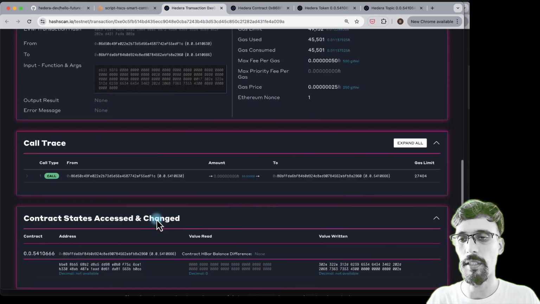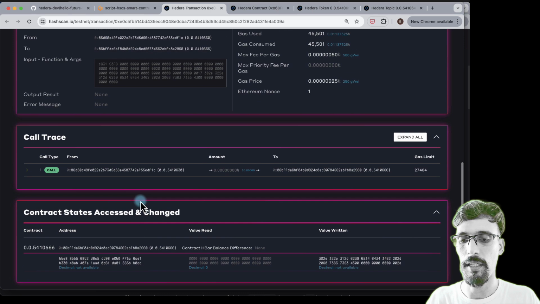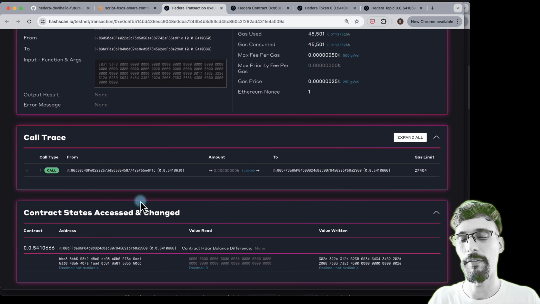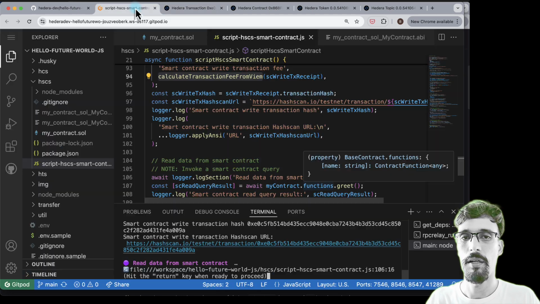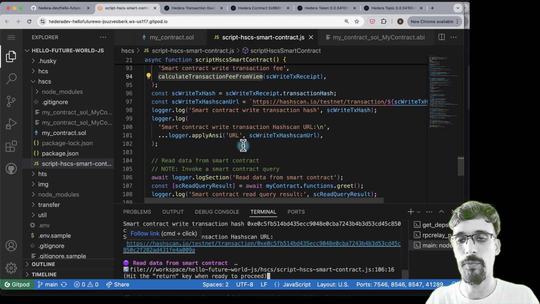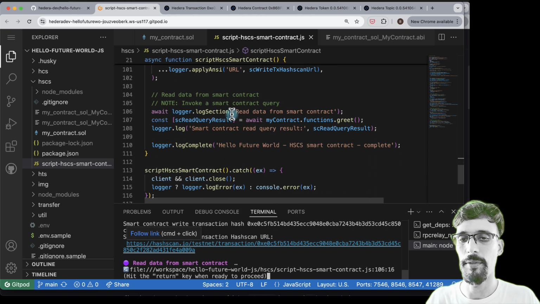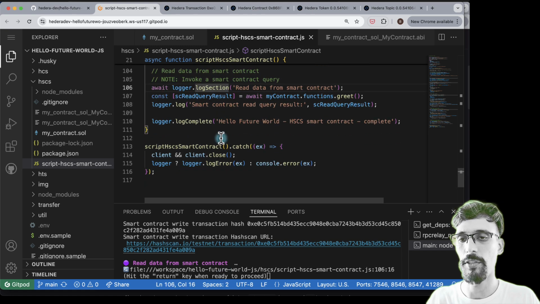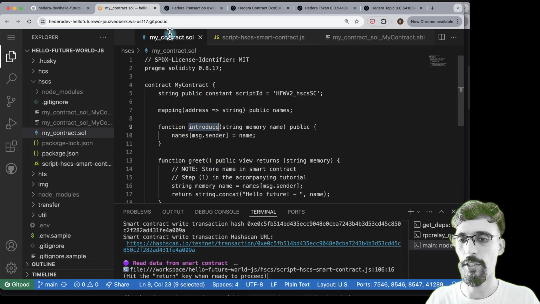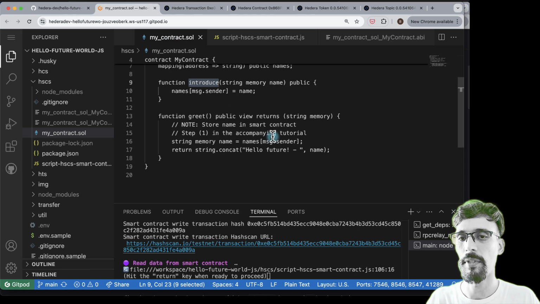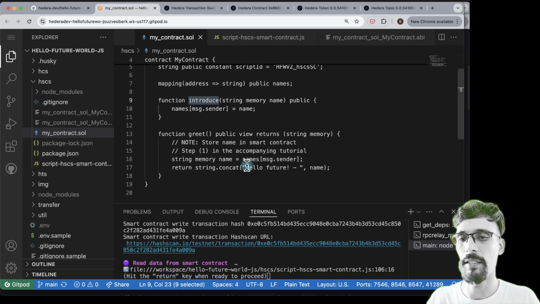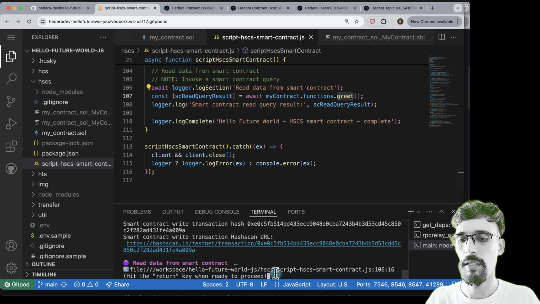We can also see further details, but these details aren't exactly human readable because we haven't verified the smart contract. However, we will know that it has worked if the next step produces the result that we want, right? So that's where we read data from the smart contract, which is over here. And so here we're using Ethers.js to invoke the greet function, which is this function over here, which extracts the name from the mapping and then says hello future followed by that value that was stored in the mapping, right? Let's go ahead and do that.